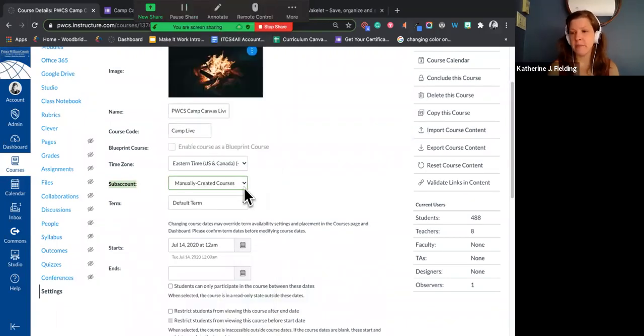If yours says manually created, that's when you want to contact your ITC and say, hey, can you add my sandbox, and make sure to give them the course name so it's easy for them to find. Can you add my sandbox named this to our school subdomain? Any questions about that, Dan?